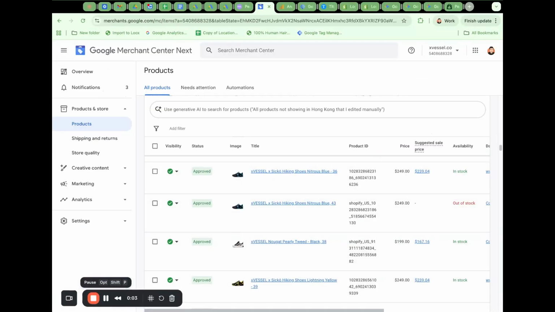Next, let's talk about the core 5 attributes, and that would be the product titles, descriptions, GTINs, images, and pricing. Now, these are the levers that move the needle on your CTR or click-through rate. And first, let's talk about product titles. So this is the matching engine.